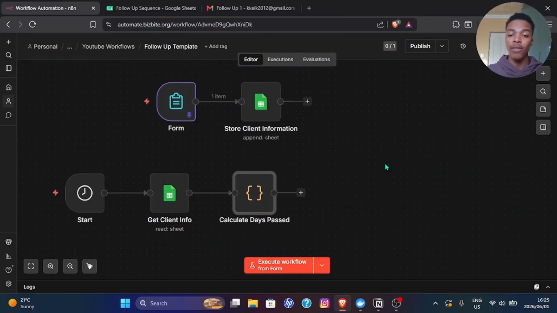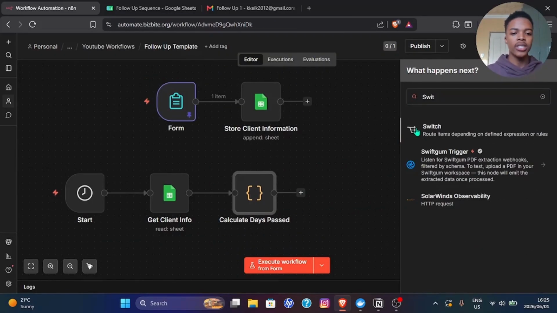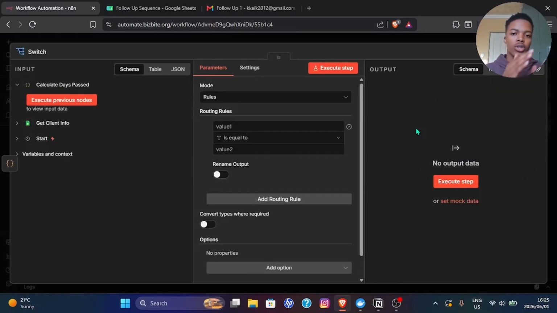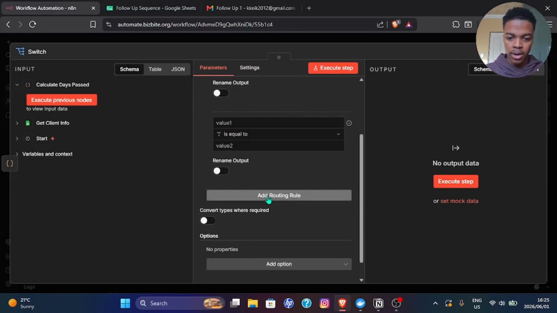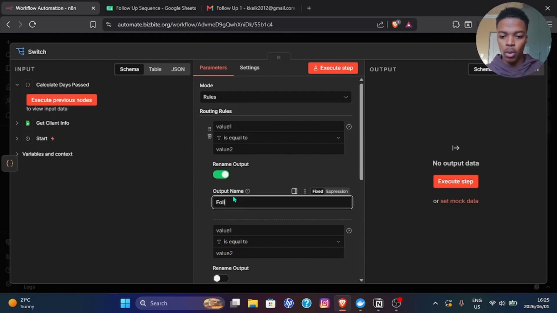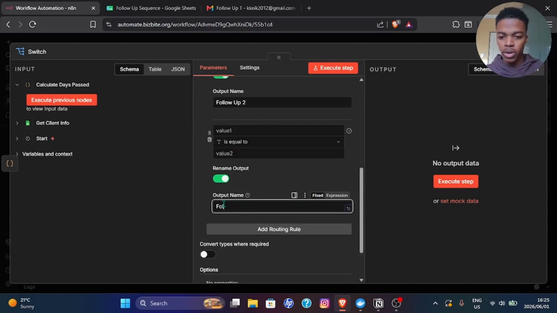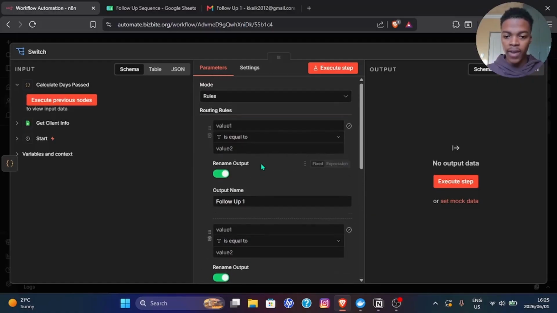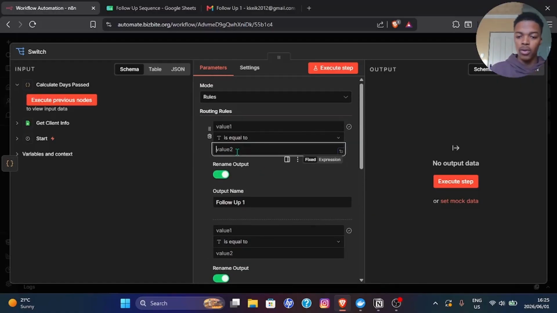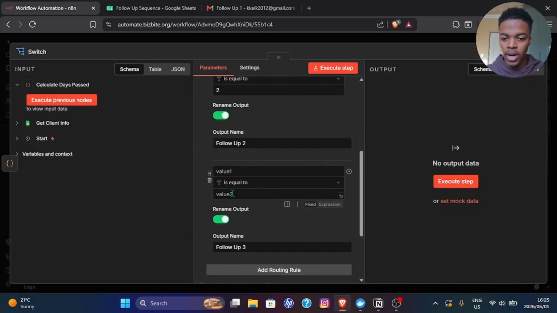All right, so now that we have all of this, you want to go ahead and type out switch. This will basically just pick the path that it needs to continue on depending on how many days have already passed. So you're going to add routing rule and add another one, so you'll have 3 routing rules. Rename that to follow up 1, that one to follow up 2, and the third one to follow up 3. Then the values, value 2 for the first follow up, you want to change to 1, put the second one at 2 and the third one at 3.